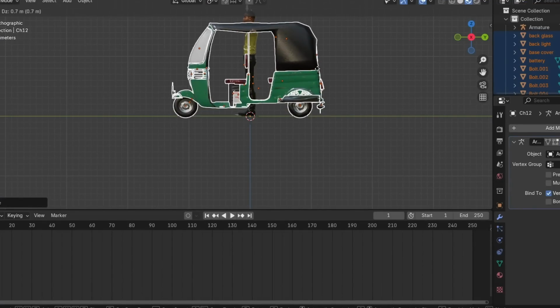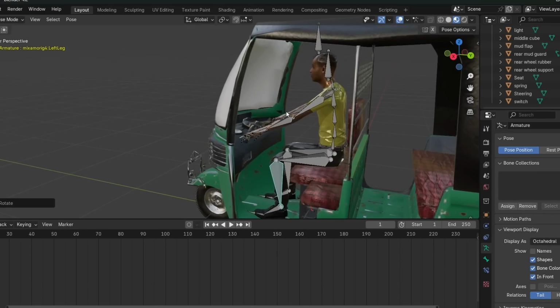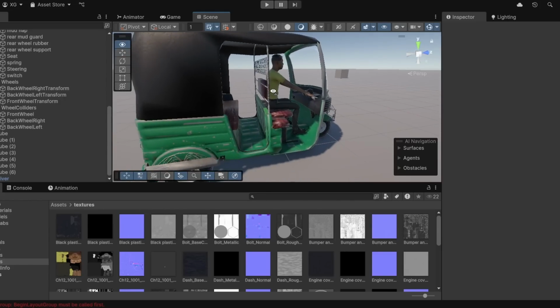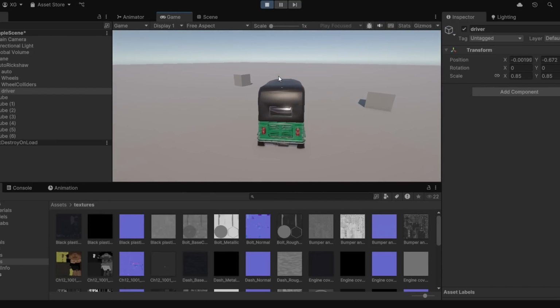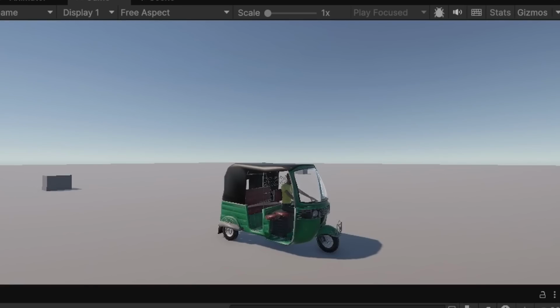So I imported the auto model inside Blender so I can create the driving animation properly. Alright, so there we have the driving animation. I also created a thumbs up animation. This is like a thank you to the customer. And then I added the driver to Unity, and now you can see he's driving the vehicle, but we can't actually see him. So I added mouse movement to the camera script, and now we can see him properly.